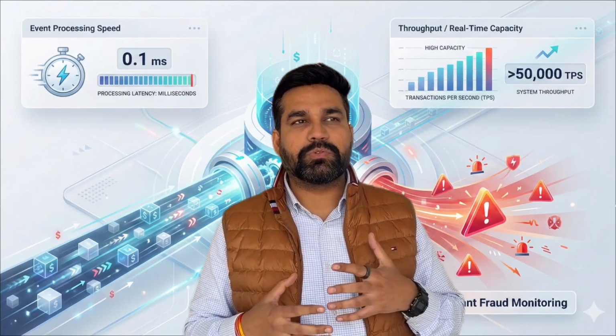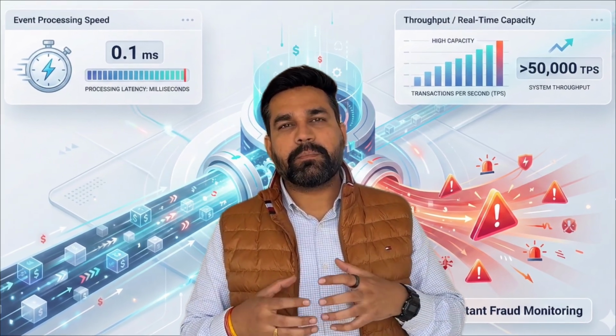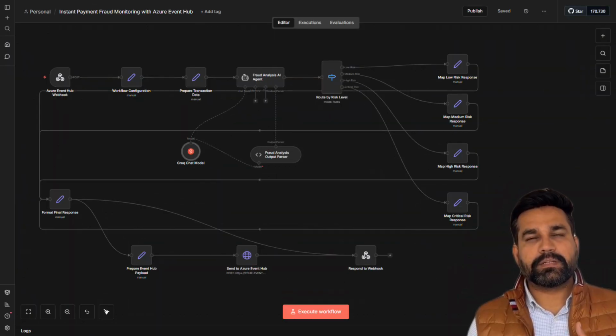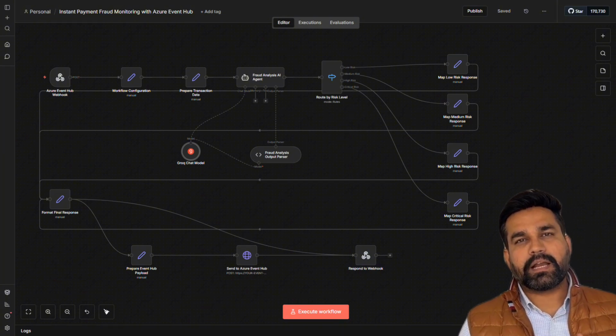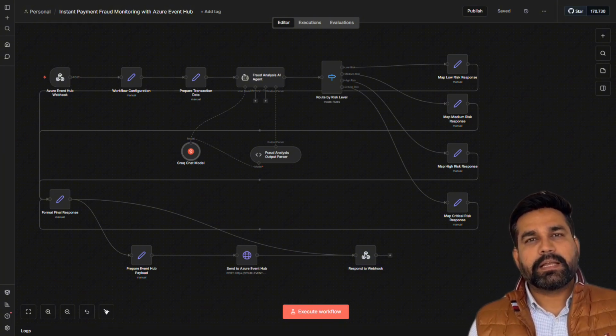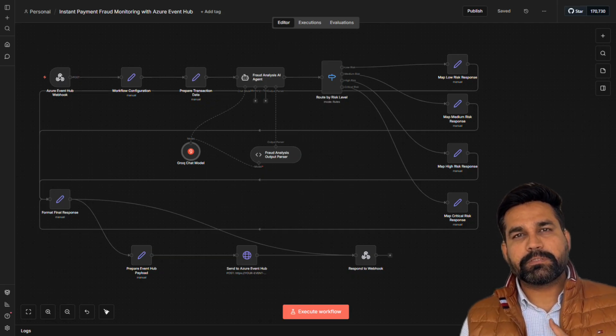I built an instant payment fraud monitoring system using n8n, a powerful automation tool, and Azure Event Hub for lightning fast processing. This isn't just theory. This is a working system that processes transactions as they happen, analyzes them with AI, and takes action in milliseconds. Let me show you exactly how it works.